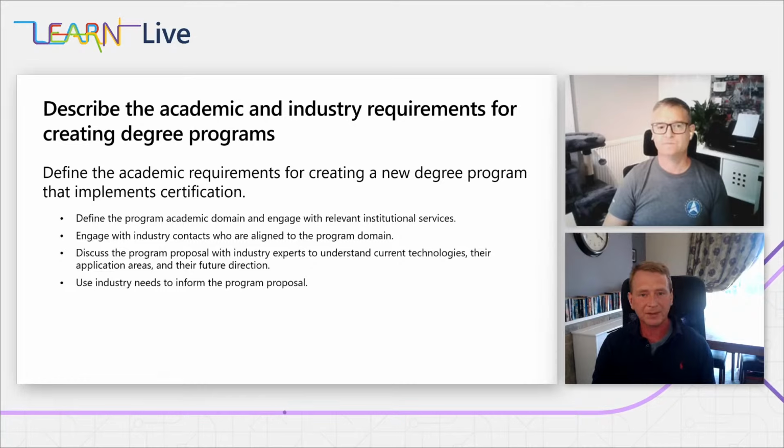Do you have the expertise within your academic team? And as you mentioned, Lee, do you have the hardware? And in the case of cloud programs, do you have access to a vendor platform where you can actually deliver the learning materials that your students will need? So it's very important to get that early.